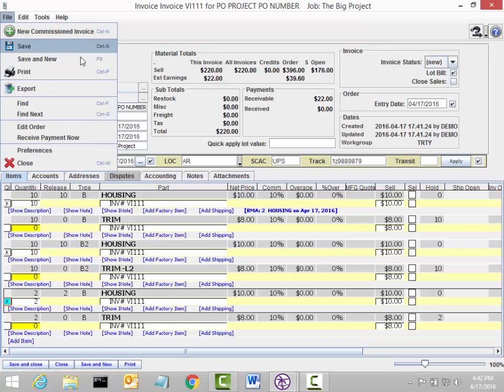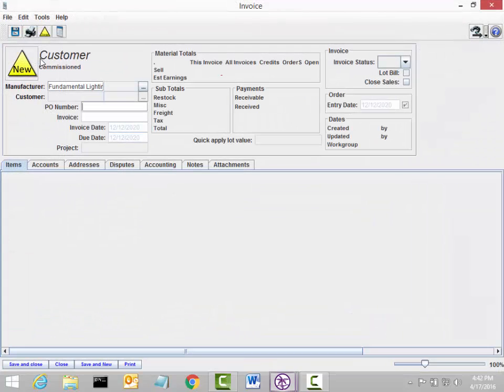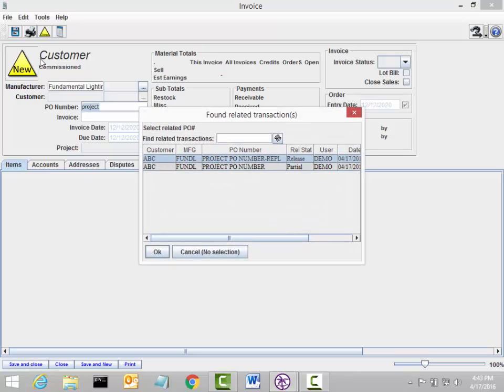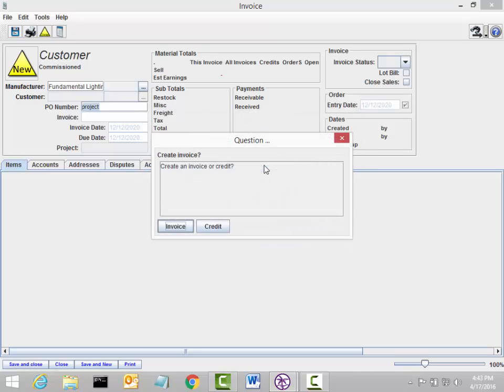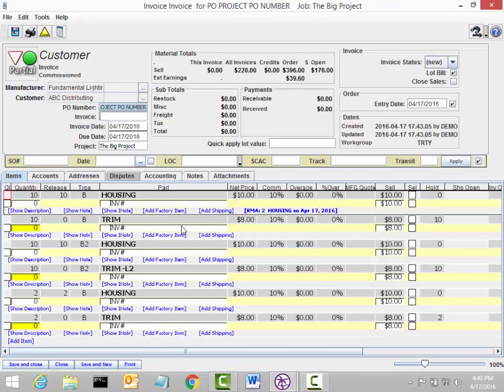So what I'll do is I'll go File and Save and Close, or Save and New is what I want to do, or F9 key if I'm going to use a keyboard to go a little bit faster. So Save and New, and I'm ready for the next one. So again, all I'll do is I'll type in project, finds the PO, I'll take that second one again, and then it's invoiced, and it's ready for the next item that's in there.